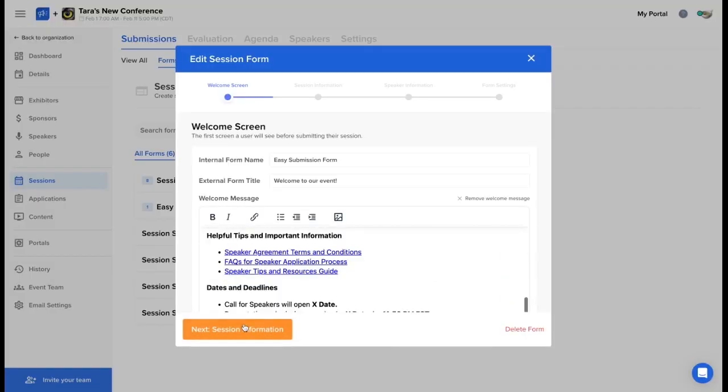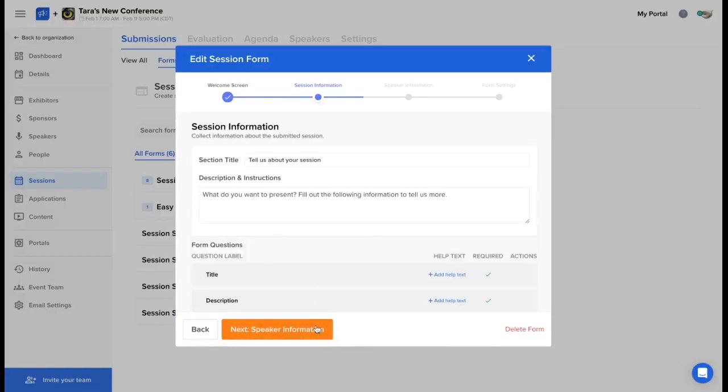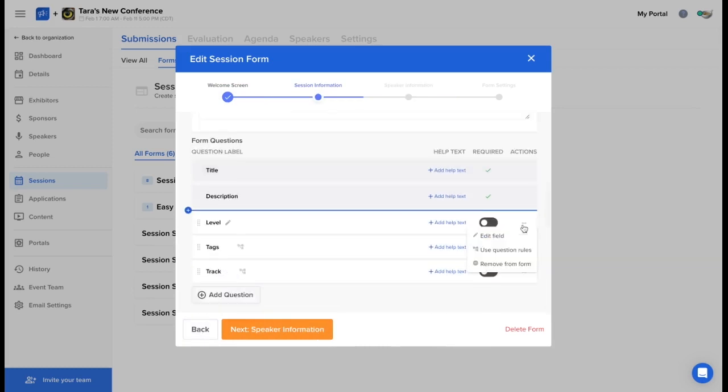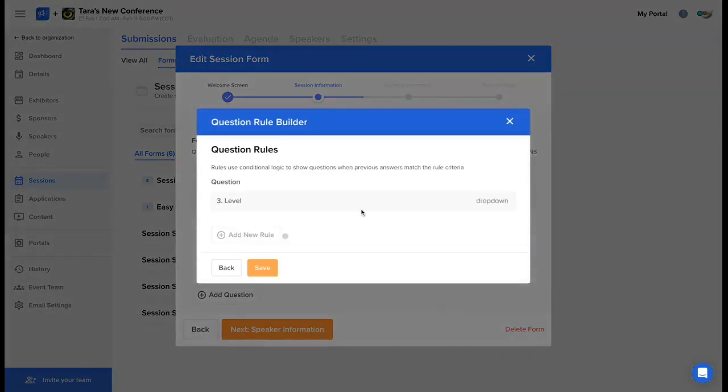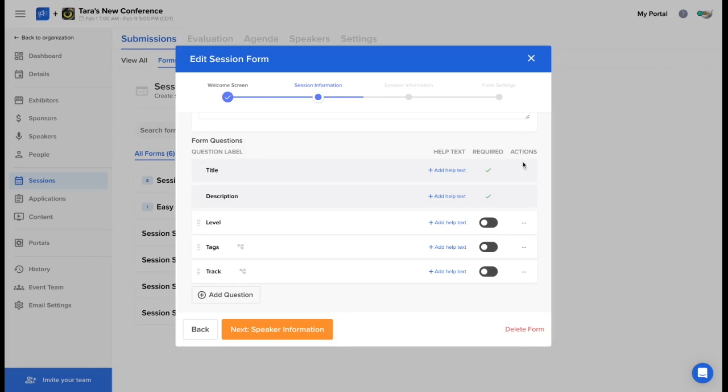When you open the form, in the session information and speaker information modules, you will now see the opportunity to use question rules. Question rules are what we refer to as the conditions that set the conditional fields to appear. Here, you can see that I have a field called level. I do not have any fields above this that can be set to create a condition. Note the fields that create conditions are checkbox, drop-down, or number fields.